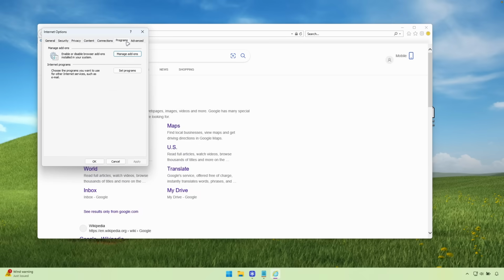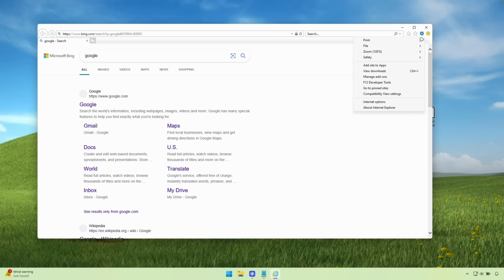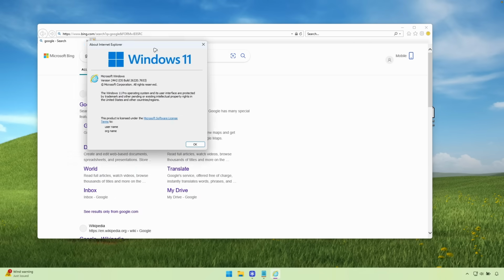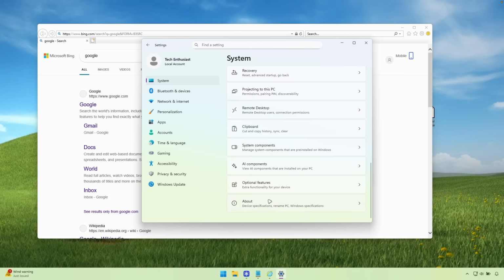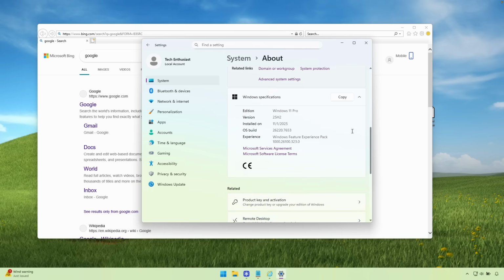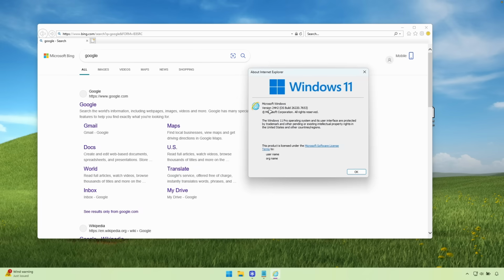So I guess those are just the regular browser settings. And what if I go here to About Internet Explorer, version 24H2, but for some reason, this is strange because I'm on 25H2. So here in the system settings, if I go to About, here down below, you can see my specifications for Windows 25H2. But for some reason here, it says 24H2. So I don't know what is going on here.